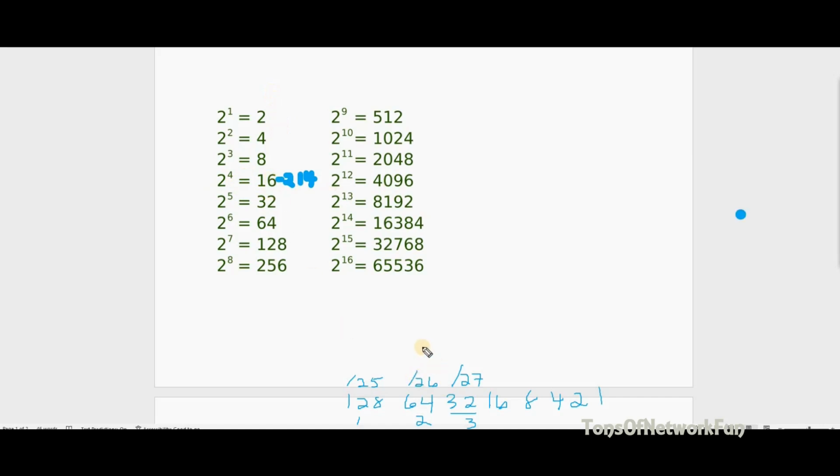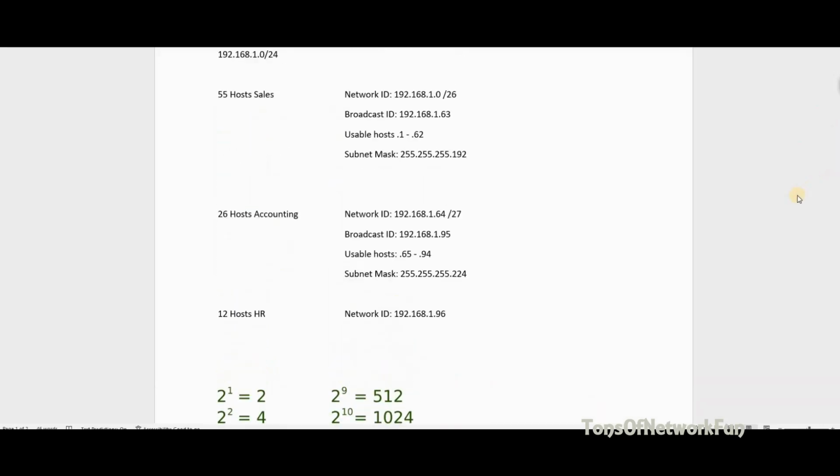So if you look at our chart here, 128, where is 16? 16 is all the way here, right? Almost here. Now 16 is over here. That means 24 is the default. 1 bit, 2 bits, 3 bits and 4 bits borrowal, right? 4 bits borrowal, which is /28. 24 plus 4 is 28. So that means our new slash value is going to be /28.